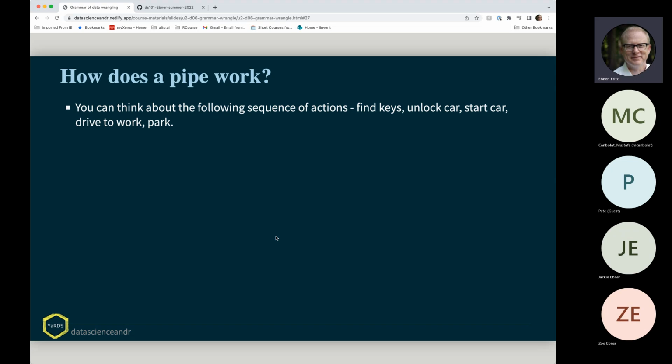All right, so we're going to talk a little bit about programming stuff here. It's not too complicated, but we're going to try and illustrate it with some pseudocode and try and unwrap why pipes are interesting and how they're working. So there's this fictitious sequence of actions that I'm going to do, all in functions. I'm going to find my keys, unlock my car, start my car, and then drive to work, and then I'm going to park. This example was made before COVID.